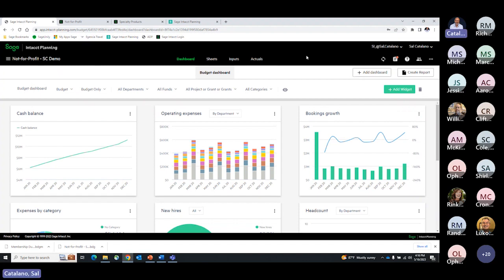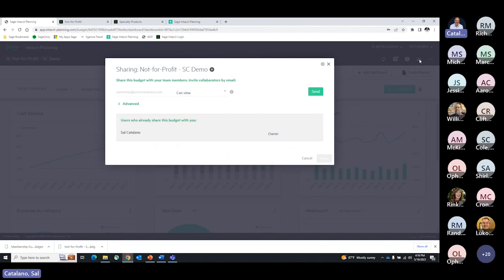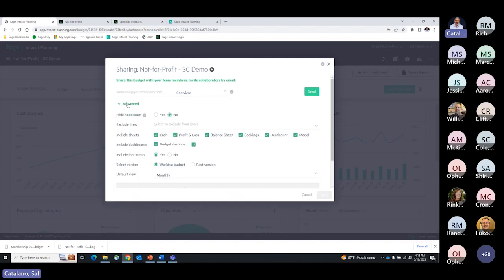Okay. Now, once you're in here, I also want to mention how easy it is to share a budget. On the upper right-hand corner, if I click on share, there's a new box that appears where I can type in the email address, and then I can give them the opportunity to either view or modify the budget. And what I love about this is that there's also an advanced feature that will allow you to limit some of the information that you might not want them to see. This is my favorite, excluding lines.